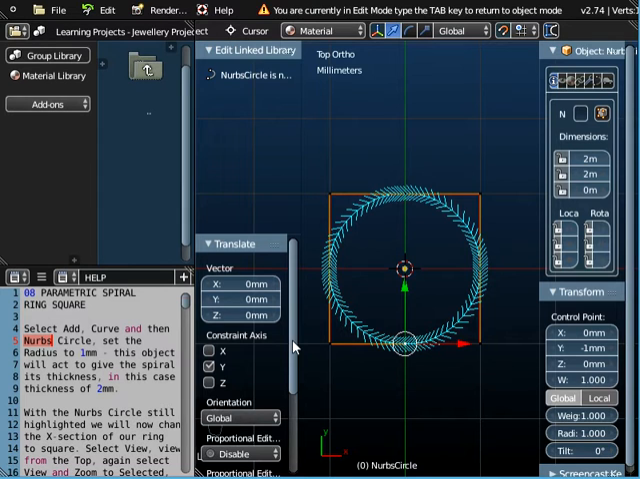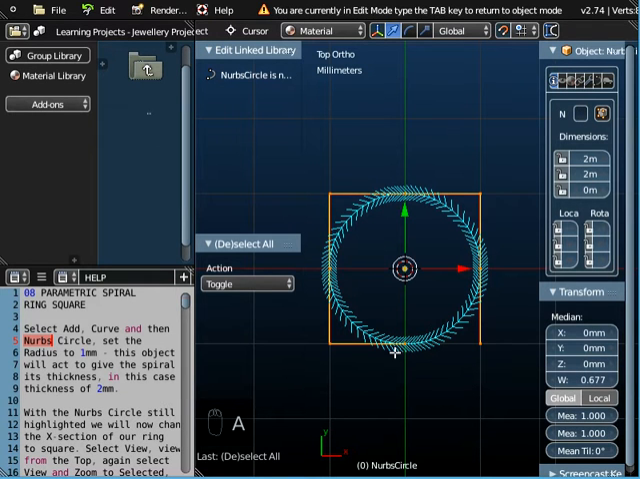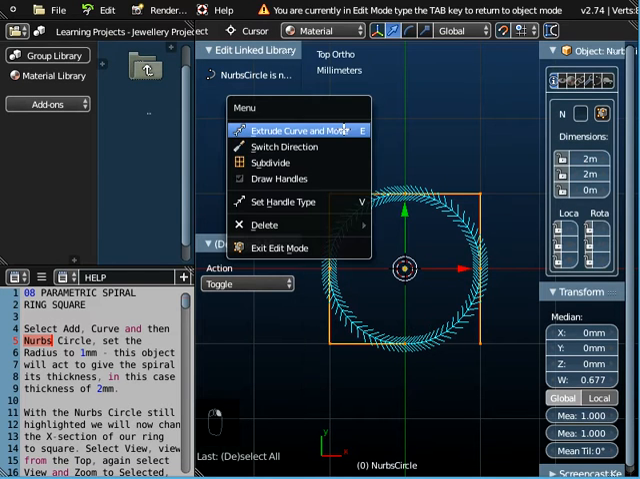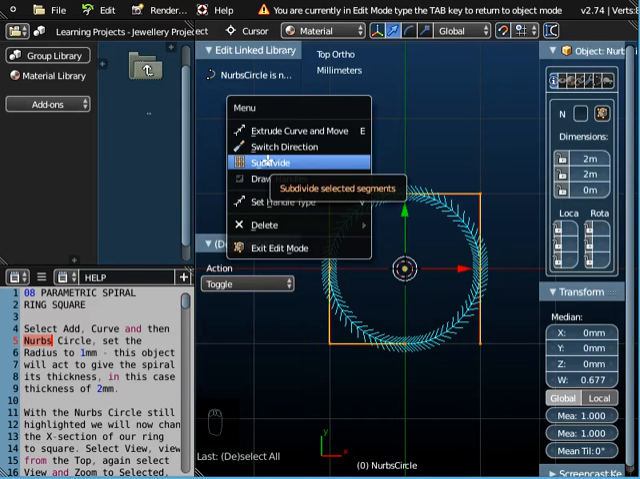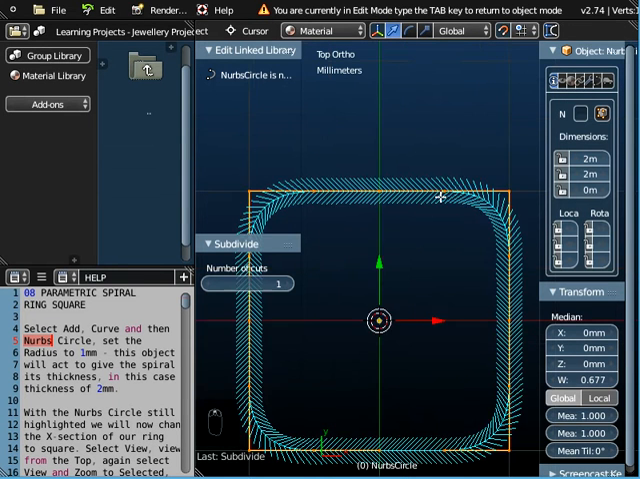So first of all, what I'm going to do is press the A key on the keyboard. A deselects all the control points, and then I'm going to press A again. Now what that's done is it's highlighted all the control points around this object, and there are 9 of them at the moment. And what I'm going to do is click the right mouse button, and select this command called Subdivide the selected segments. And when I do that, you can see what happens if I just zoom in.